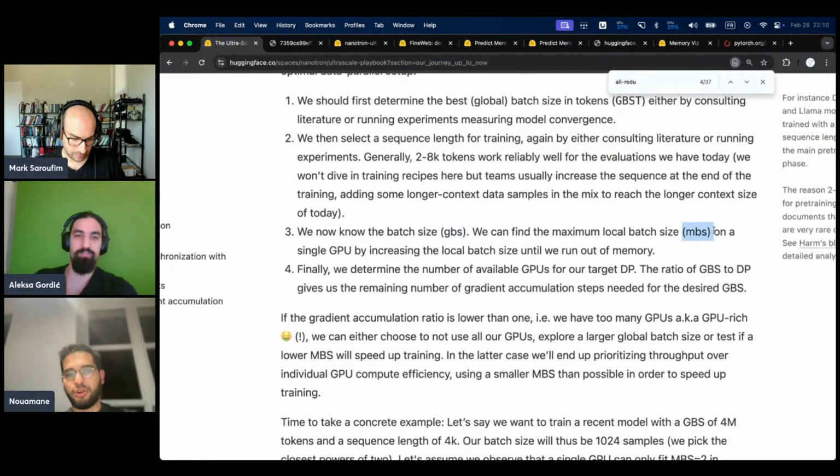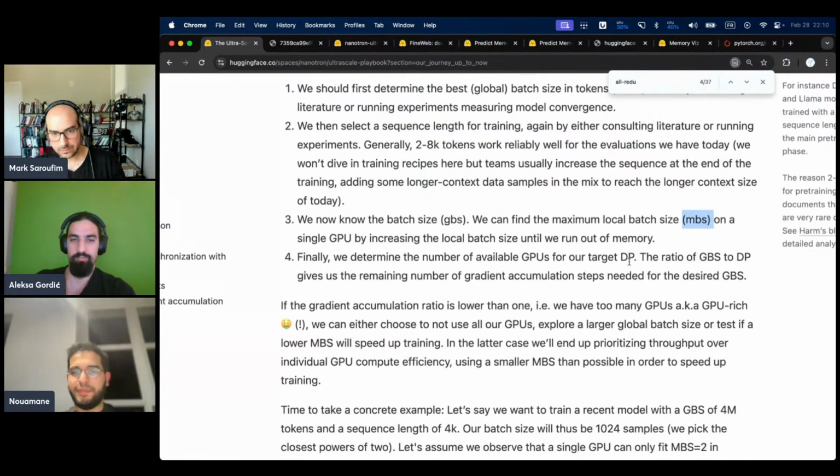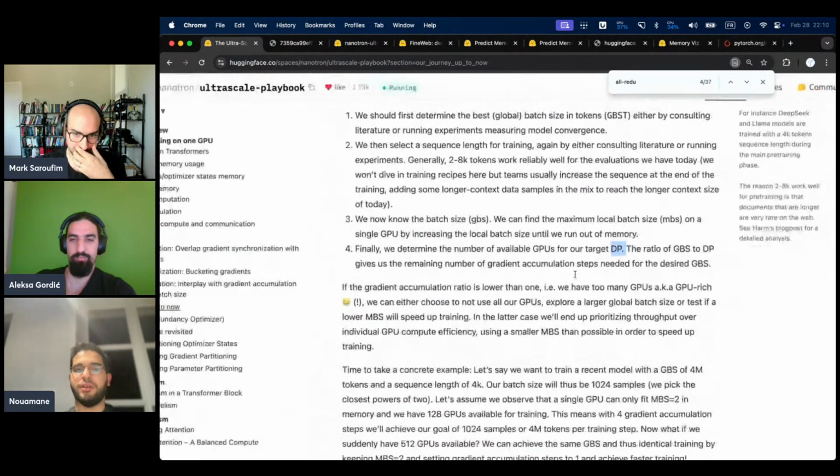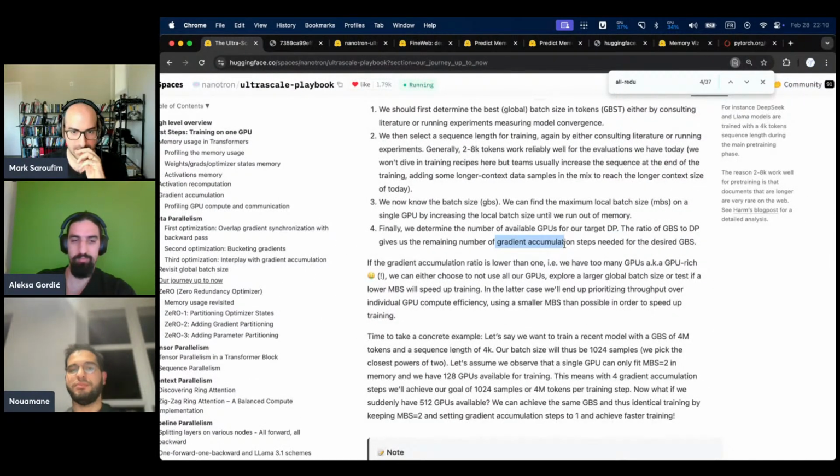You can define the micro batch size depending on how many GPUs, etc. And then you can set up DP, and then you can set up the gradient accumulation at the last step just to save up more memory.